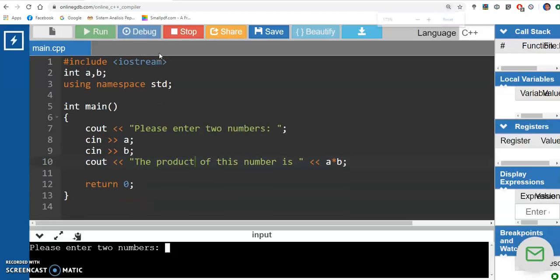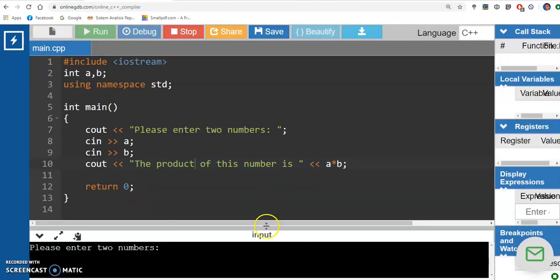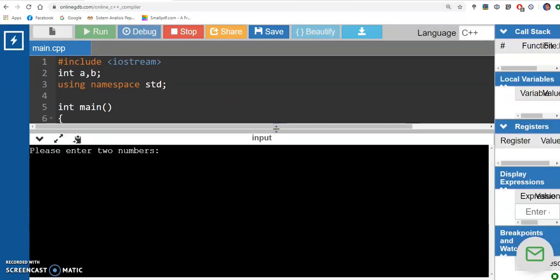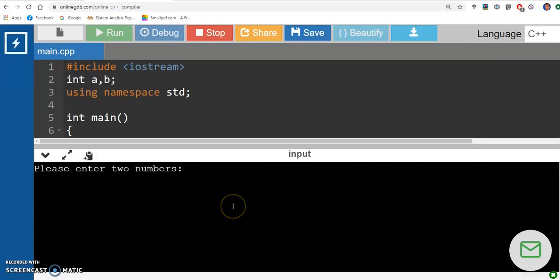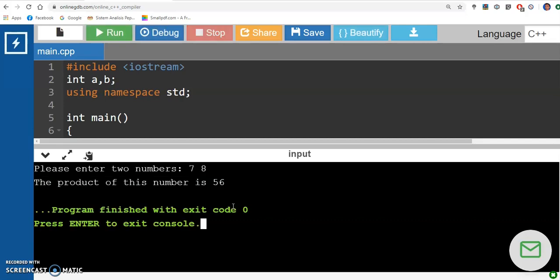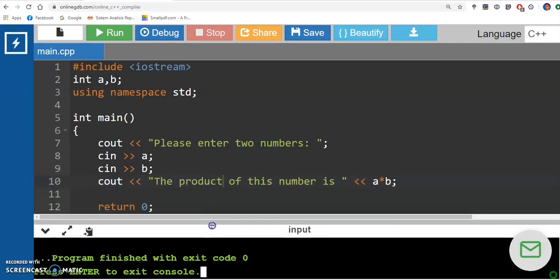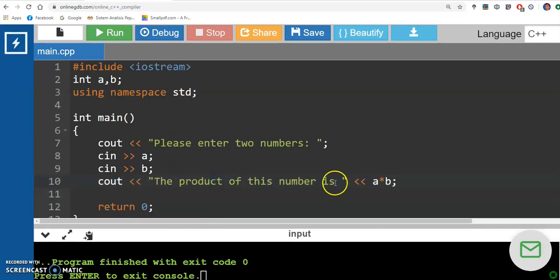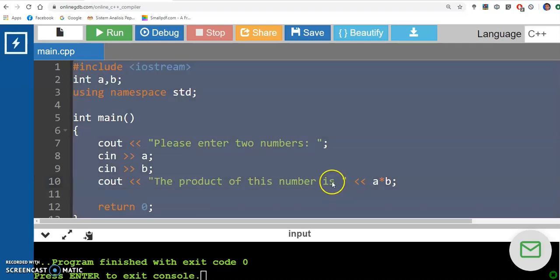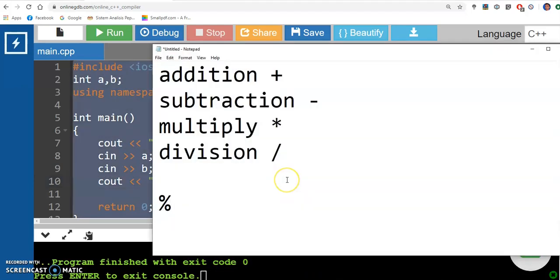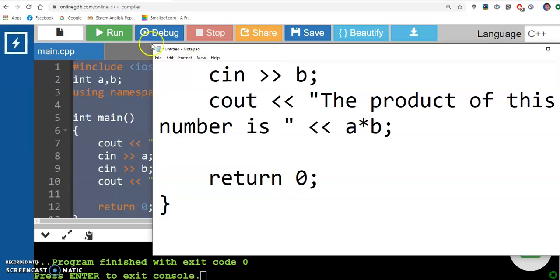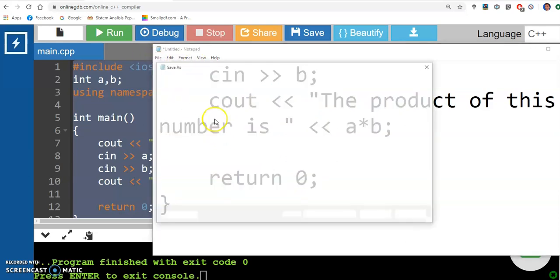So let's run it as usual. Let's make it smaller so that you can see it. Or rather, why don't we make this bigger so you can see? Please enter two numbers, 7 space 8, and the answer should be 56, exactly like what you've known all along. So this program works just like the first program. Copy it, paste it somewhere, and you are happy to go.